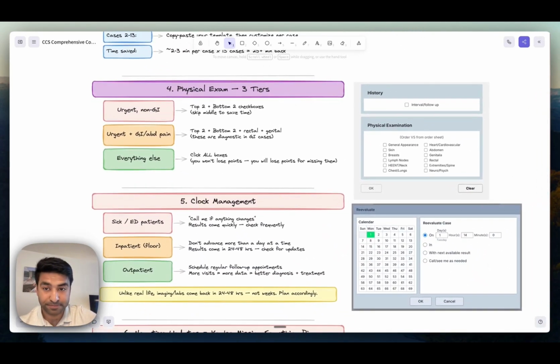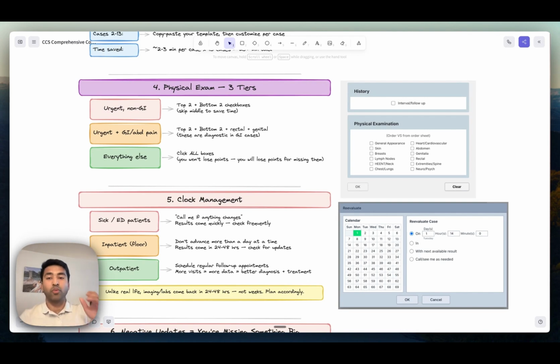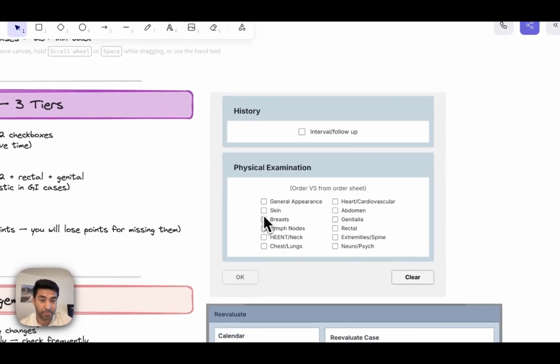Now, physical exam. Very important as well. The way I think about this is if there's an urgent case, so they're looking very, very sick, and it's clearly not GI, what I do is I check the top two. So I do general appearance, skin, HEENT, chest and lungs on this side, and the top two on this side. So heart, abdomen, extremities, and neuro/psych. So I'm leaving off these middle four basically.